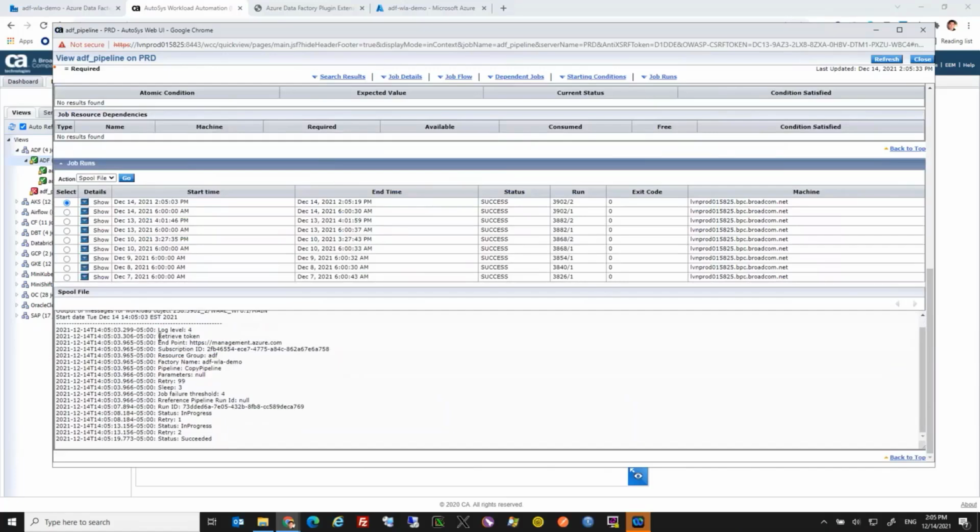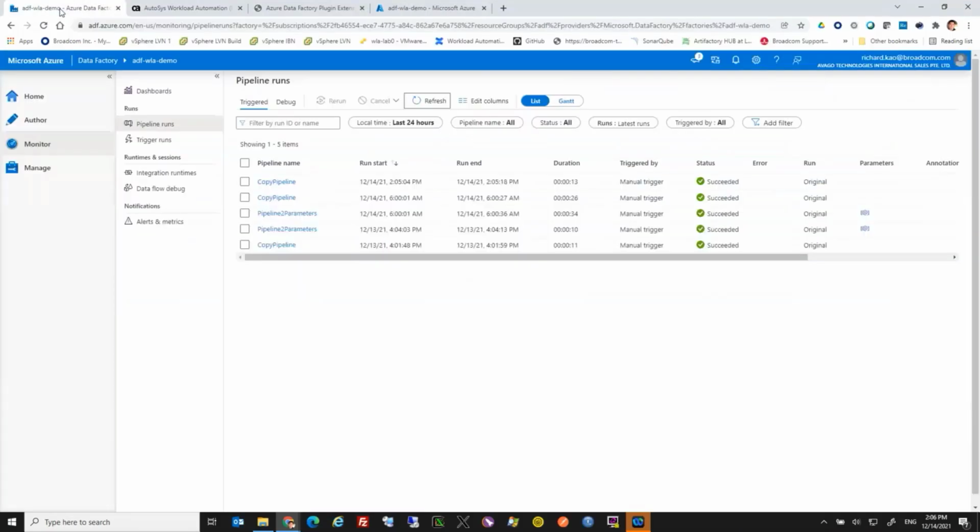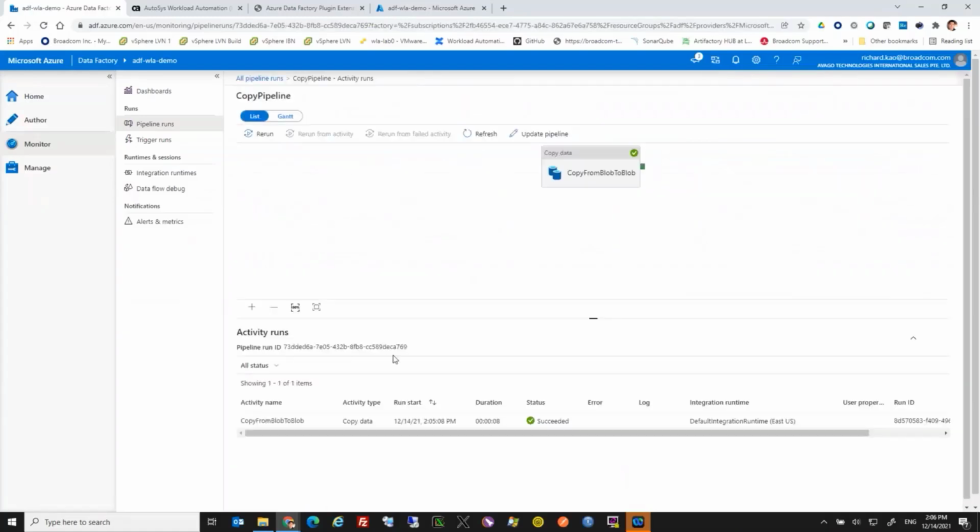The first few lines are some of the parameters that were passed. And then this here is the actual run ID of the job. This job run ID ends in CA769. And we can correlate that with the job that actually ran here in ADF. Here is the pipeline that executed, which should be this one. And here you'll see the run ID CA769, which is the same run ID as what's shown in AutoSys.